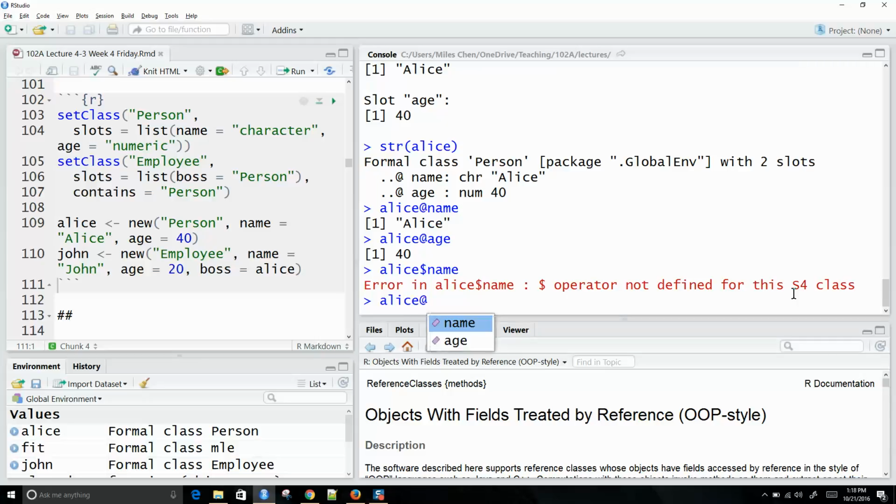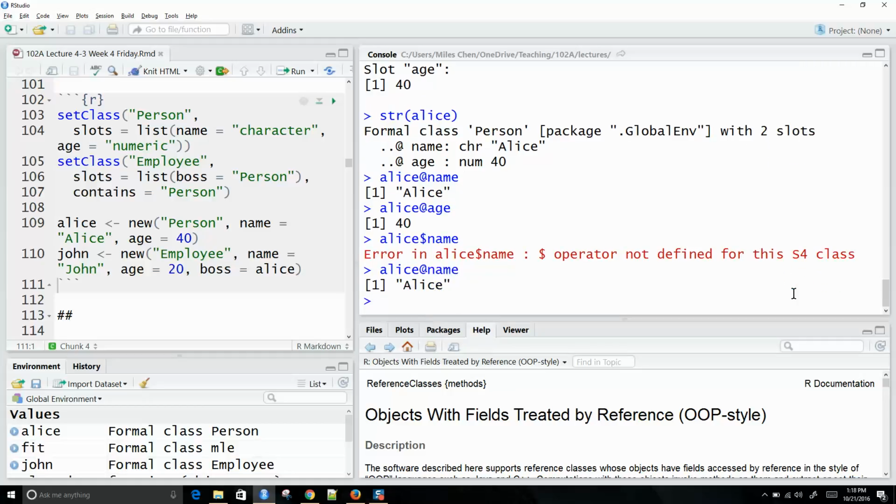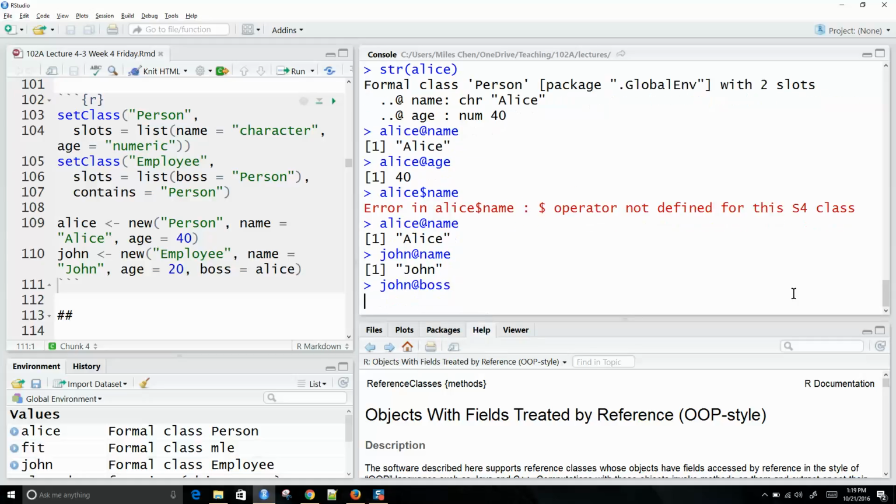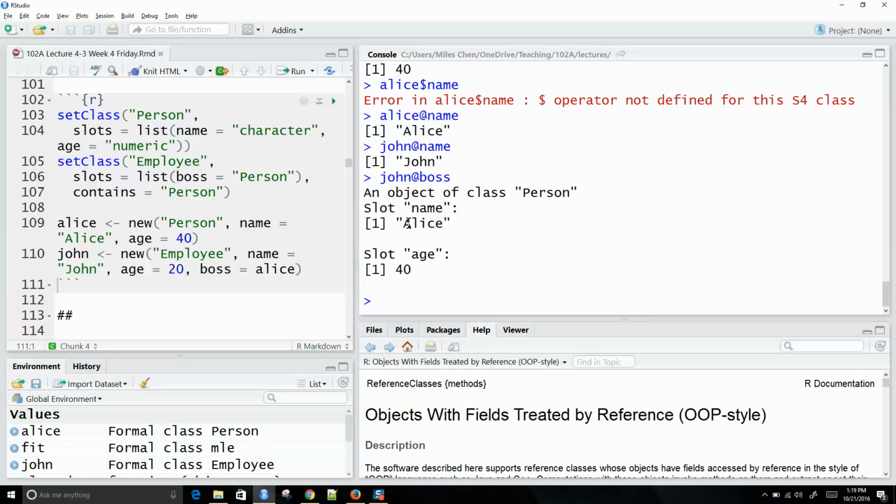And often RStudio is smart enough to recognize, oh, I see these two slots in here. Okay, and then John, we can pull out the name John, or we can pull out the boss, and we see that boss is actually the object Alice.